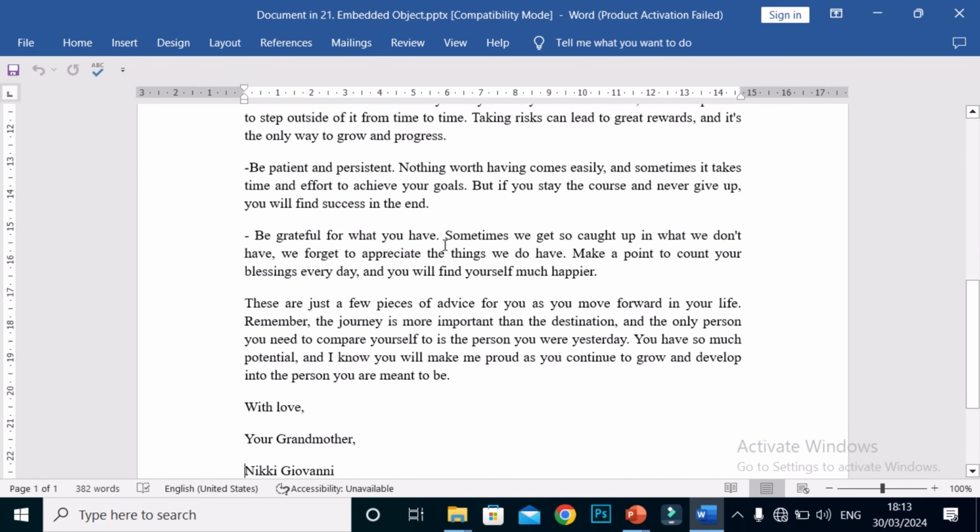Be patient and persistent. Nothing worth having comes easily, and sometimes it takes time and effort to achieve your goals. But if you stay the course and never give up, you will find success in the end. Be grateful for what you have. Grandson, sometimes we get so caught up in what we don't have, we forget to appreciate the things we do have. Make a point to count your blessings every day, and you will find yourself much happier. These are just a few pieces of advice for you as you move forward in your life.